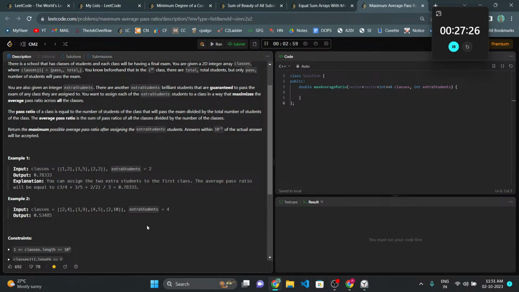And we want to maximize this, right? So what should I do? If I think of a brute force solution, then brute force would be that either I will give all students to one class, or two classes, or such. They want to maximize the average pass ratio. What is the average pass ratio? The pass ratio is the number of students passed divided by the total number of students.